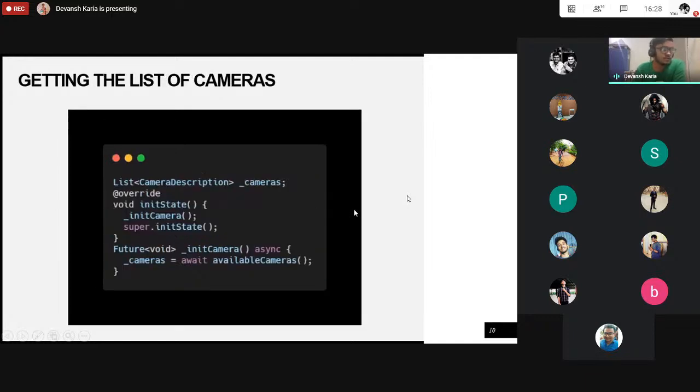Okay, so let's get to the code. First of all, we'll have to get the list of cameras. We can get the list of camera descriptions, from which we'll have a list of cameras.